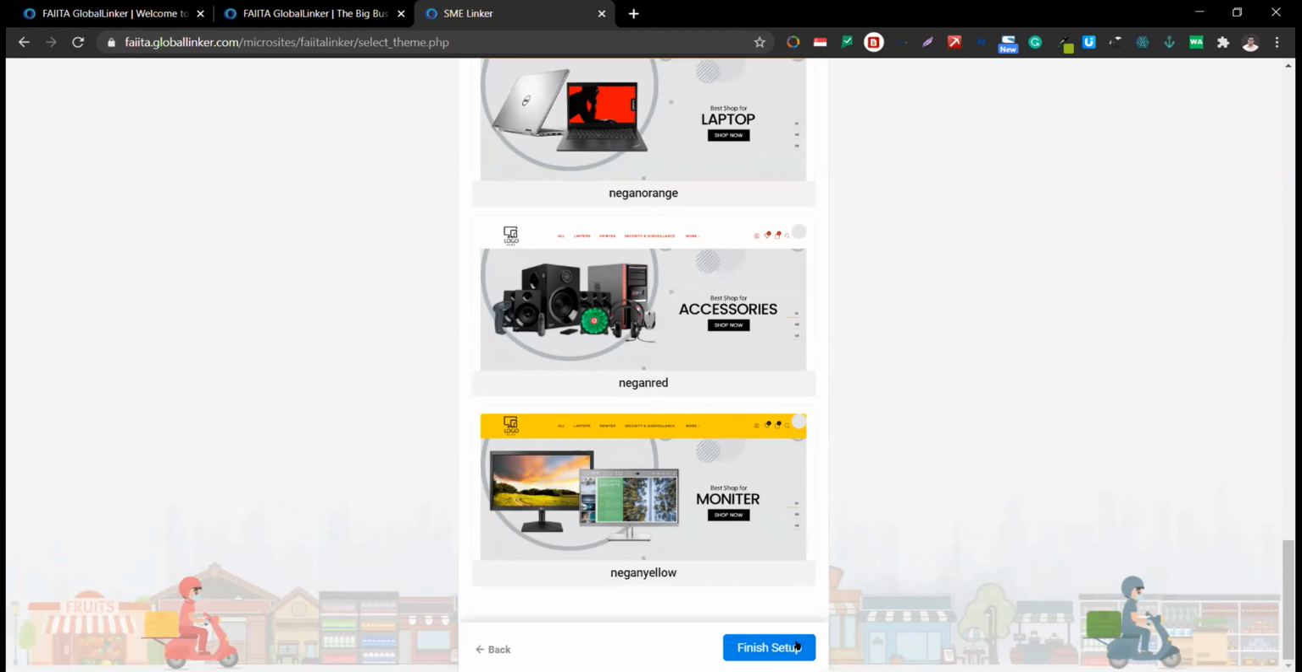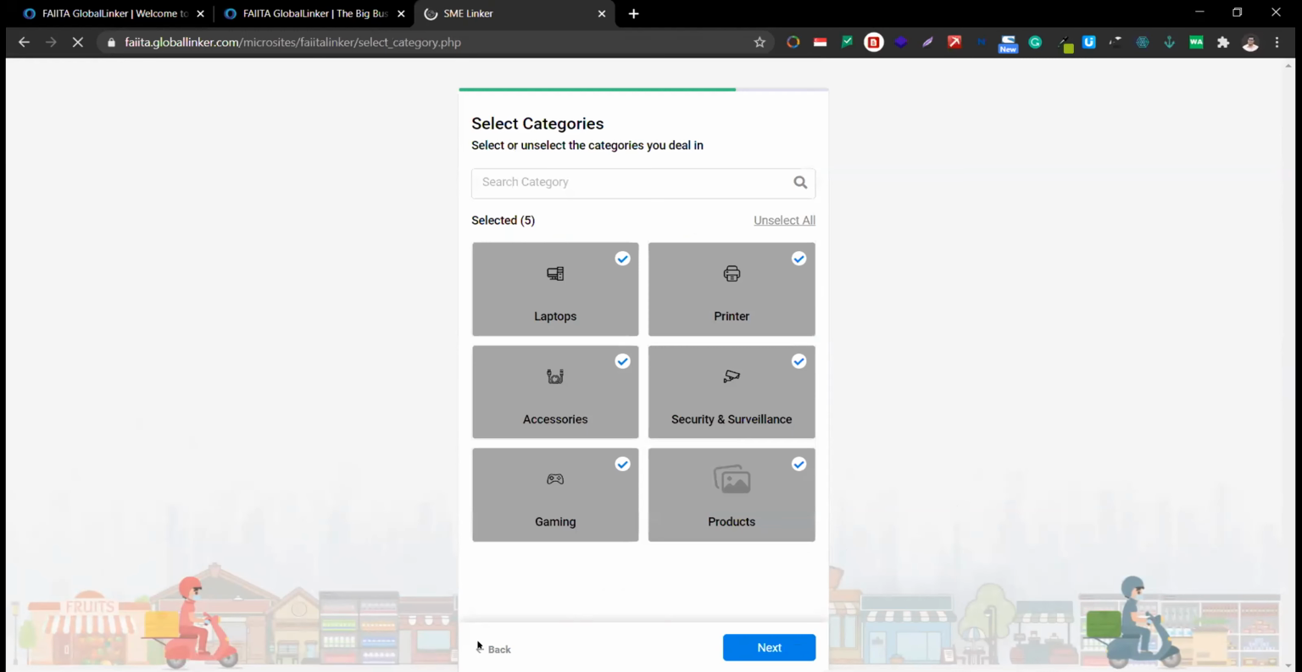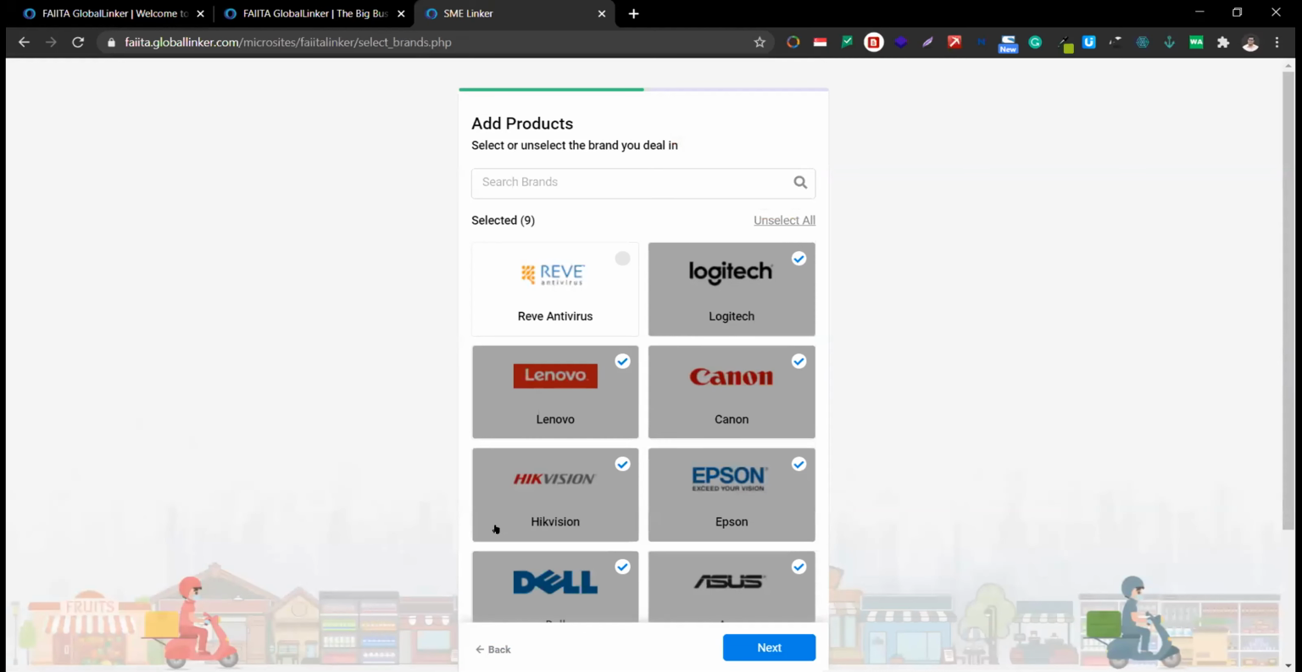So I have to just click on finish setup. But for everyone's reference, I'll just quickly go back and show you the process again. So in the first step, which was very clear, you have to just re-verify your information.